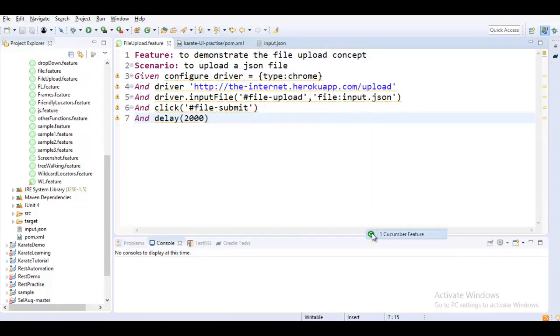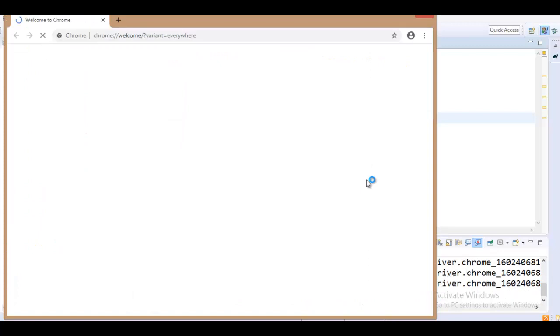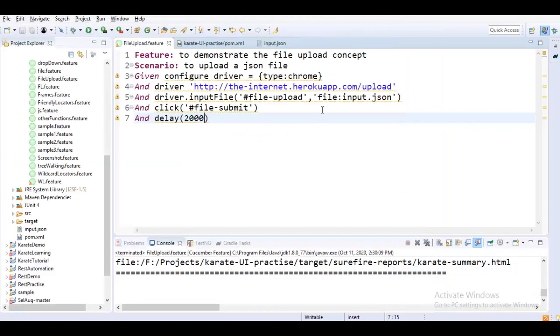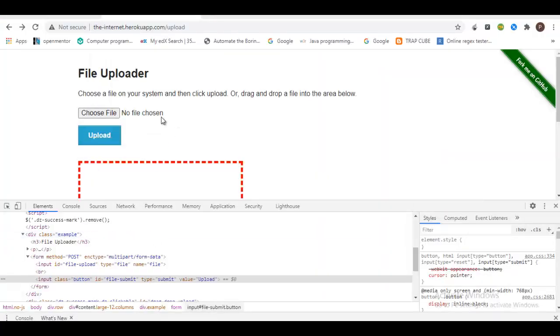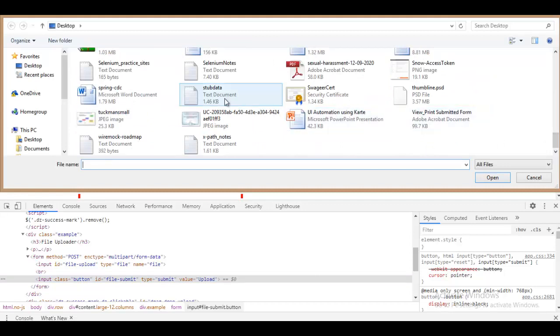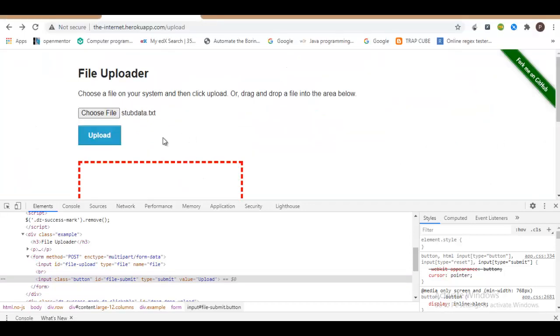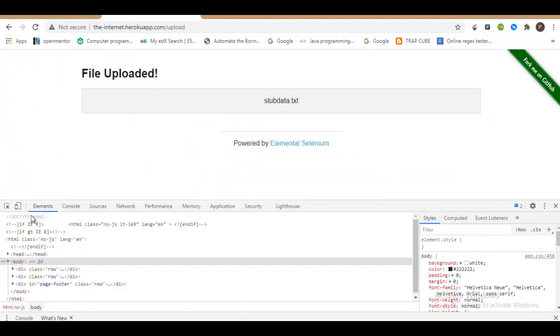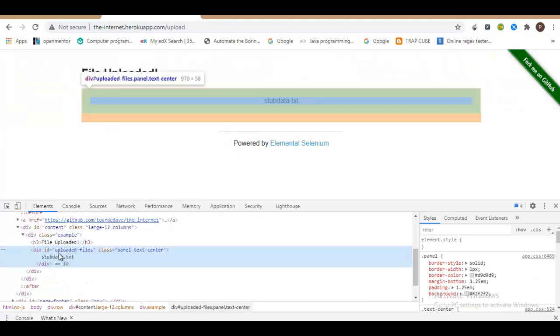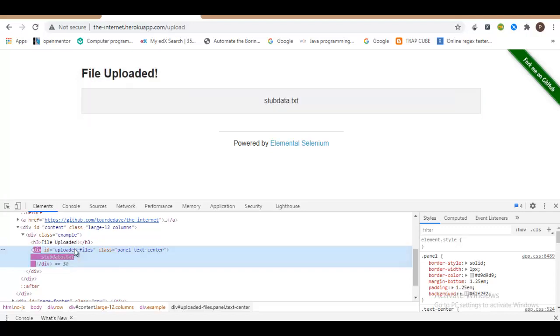So let me run this as a Cucumber feature file. It should launch the browser and route to the corresponding application, and it should pick the file and upload it. So now the file has been uploaded. But as we just discussed, I want to make sure that I also put in the validation. For example, if I upload this file, you can see that the file name has appeared here. So how do we verify that this particular text is coming after the file confirmation? That is the purpose of any automation script.